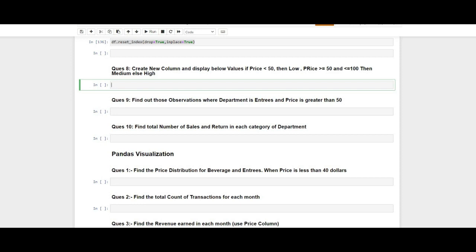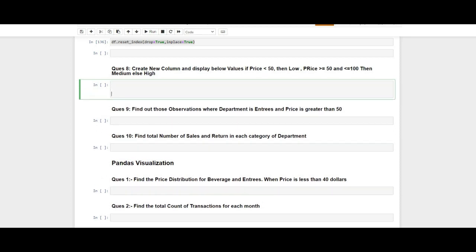The next question is saying that we have to create a new column in our data frame, and the values of the new column will be derived from the price column, based on certain conditions. If price is less than 50, then put low, or if price is greater than or equal to 50 and less than 100, then put medium, else high. Let's say the name of this column is price flag.